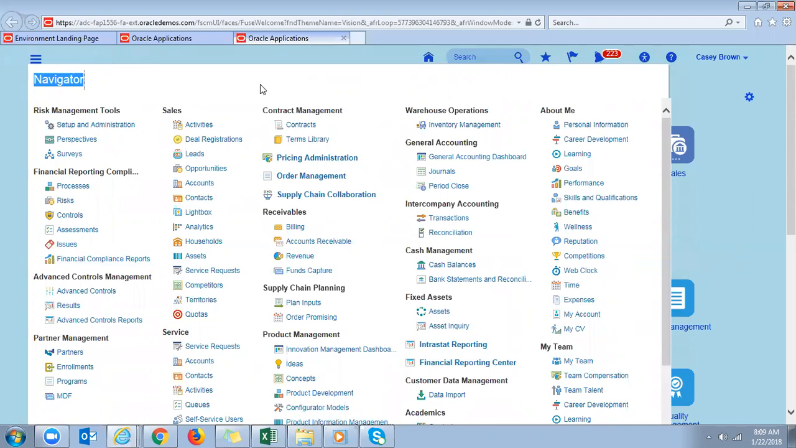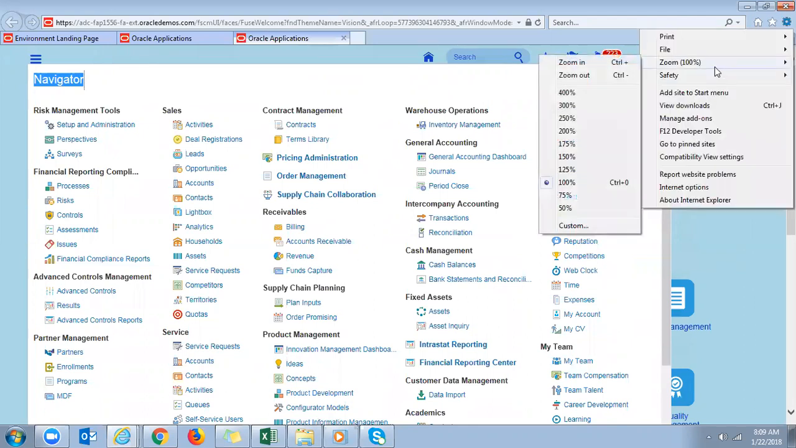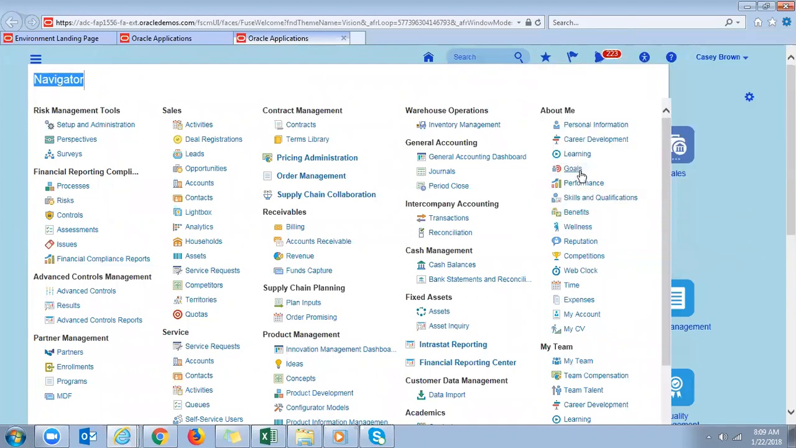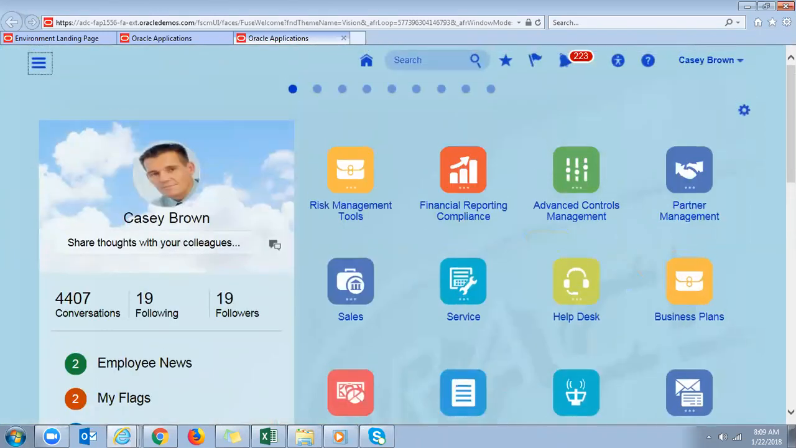Krishna, can you maximize the screen here? Sure, sure. Yeah. Okay.